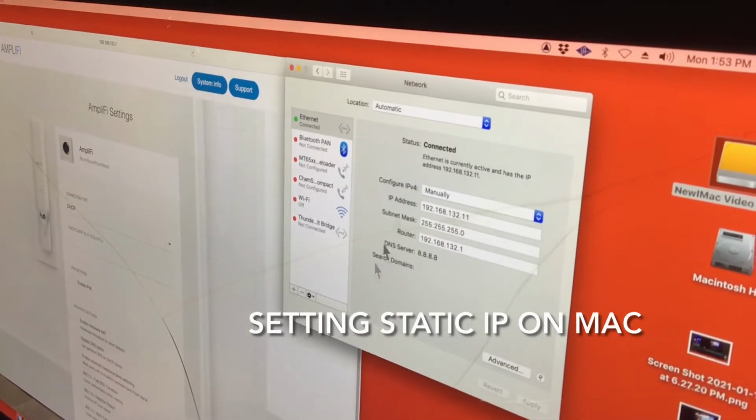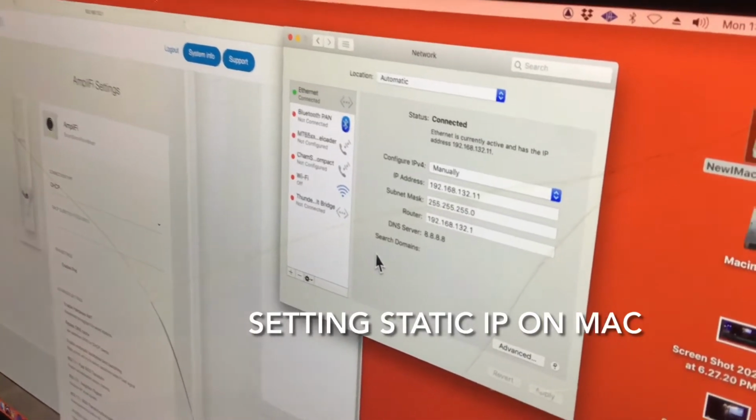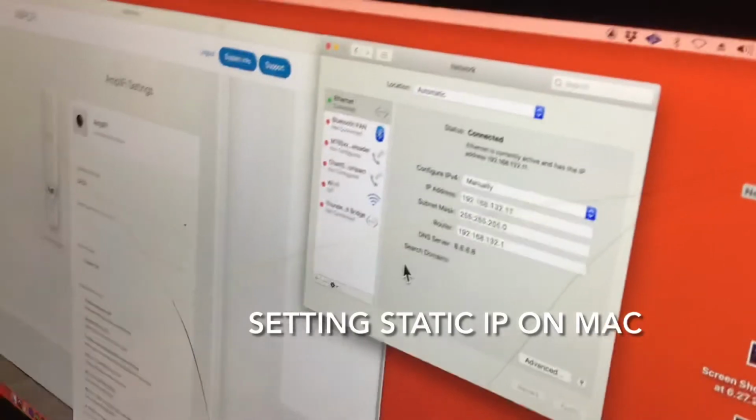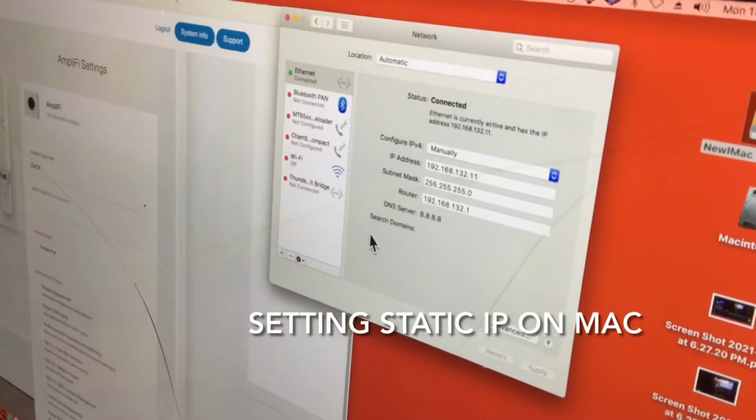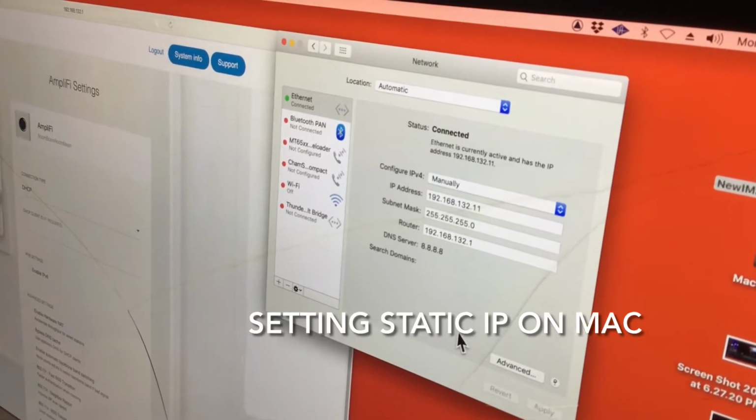Where'd you get 132, by the chance? That is what comes from the Amplify router, the Amplify wireless access point. Amplify was basically set to 132. That was the subnet it was using, so we'll just continue to use that.